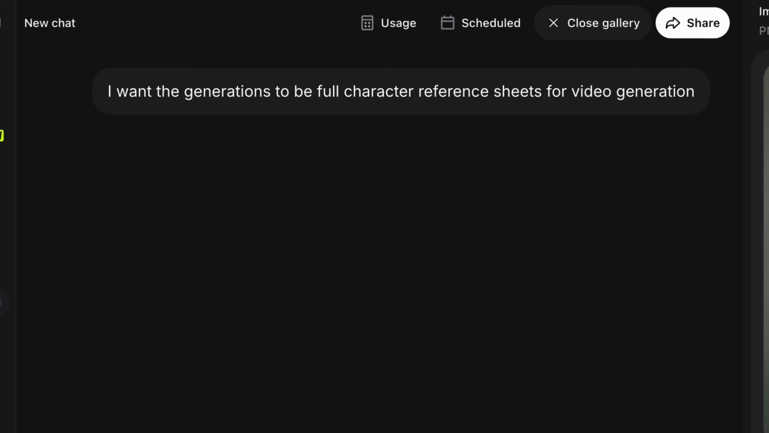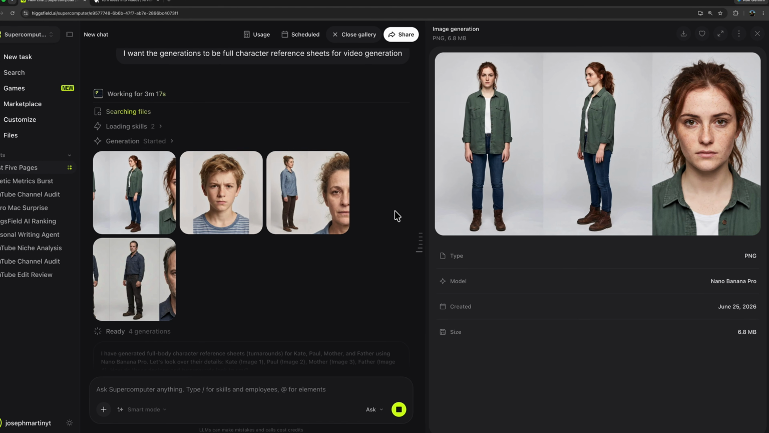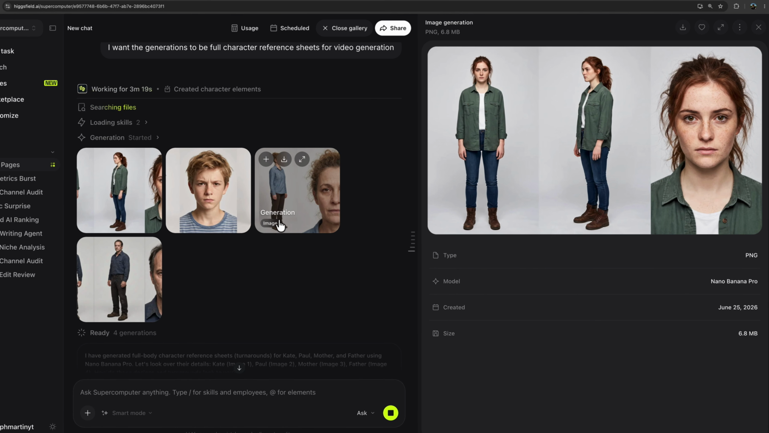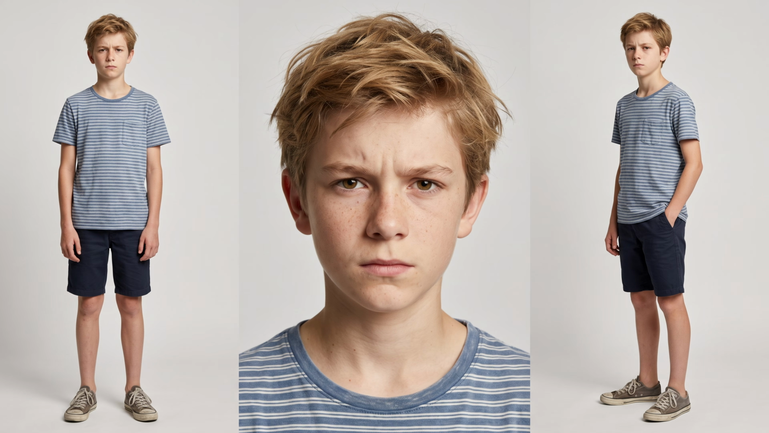So I have to ask Supercomputer to make character sheets out of these. And what it gave me looks okay on first glance, but when I looked closer, I realized that the characters on these sheets are different than the characters in the original images. That's okay, these mostly look fine, except for the boy Paul. I want him to look a little bit more unkempt.